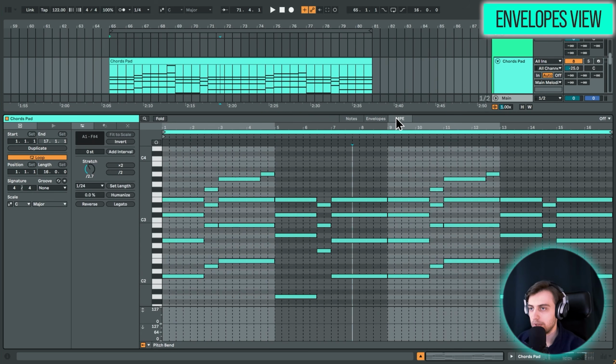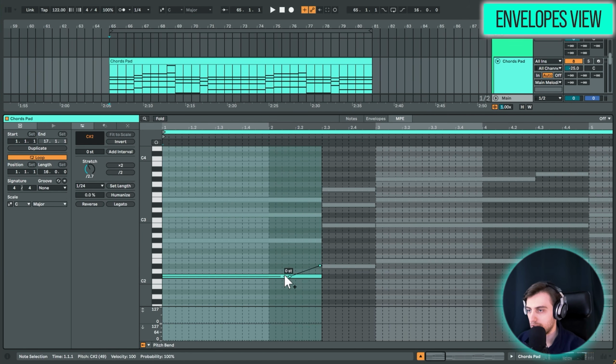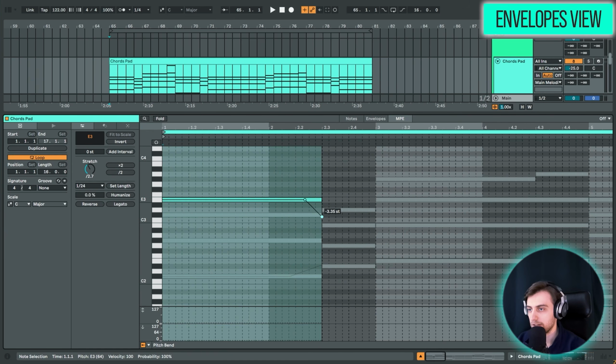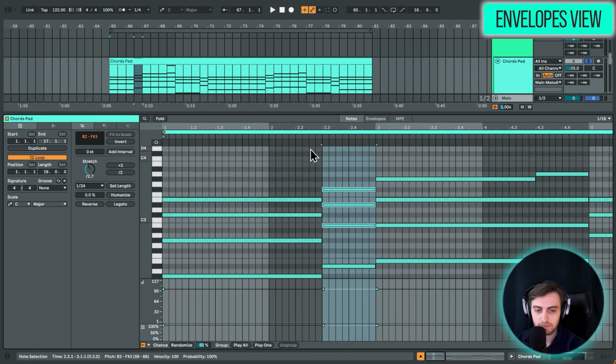The last tab would be MPE, and this is where you can draw in, for instance, pitch bend information. If we wanted to, for instance, change our pitch to smoothly glide between one note and the next note, we can do that here. And for instance, if our notes over here were lower, then we can glide from higher notes to lower notes and from lower notes to higher notes. But let's skip MPE for now and take a look at some other features.